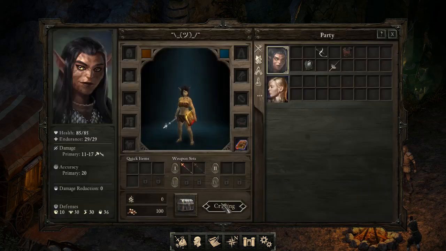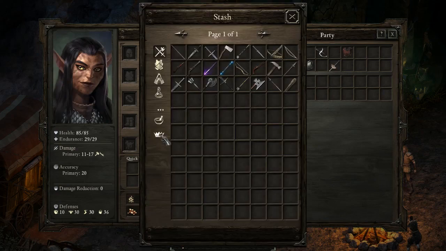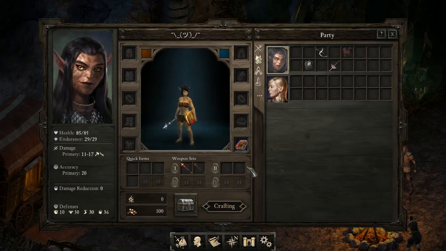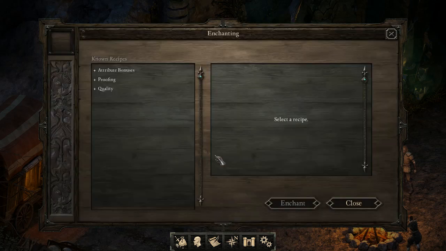And those crafting ingredients will be stored in your stash under this tab here. And I think for a lot of crafting stuff, you also need gems, and I don't think they are stored in the stash. The other menu that's relevant to the inventory is the enchant screen. This screen is getting a complete remake in the day one patch, and what it is, it provides a way to upgrade your weapons.